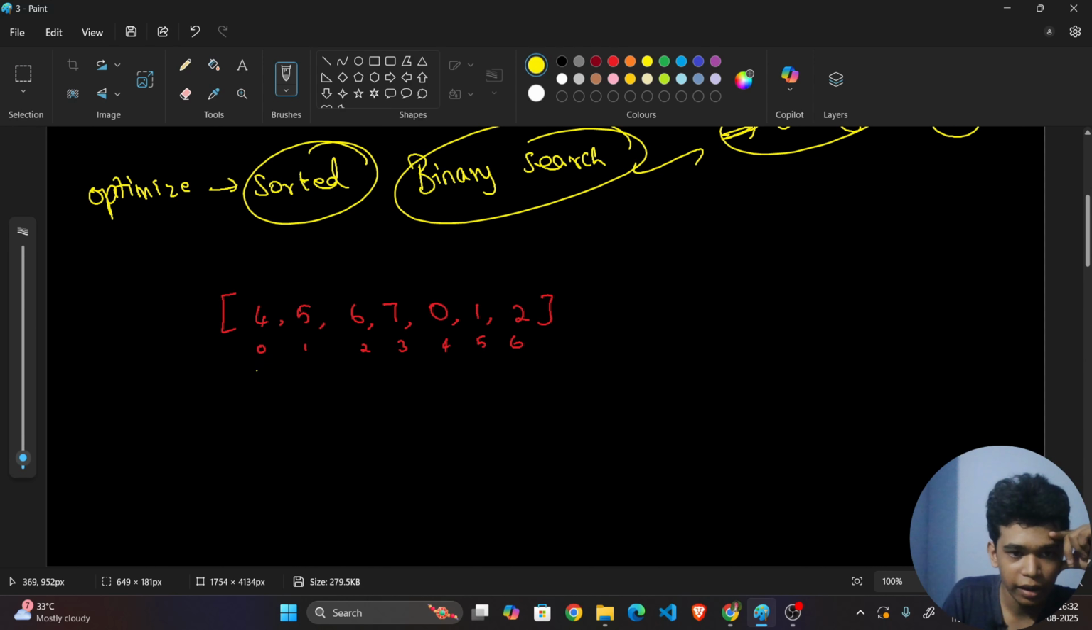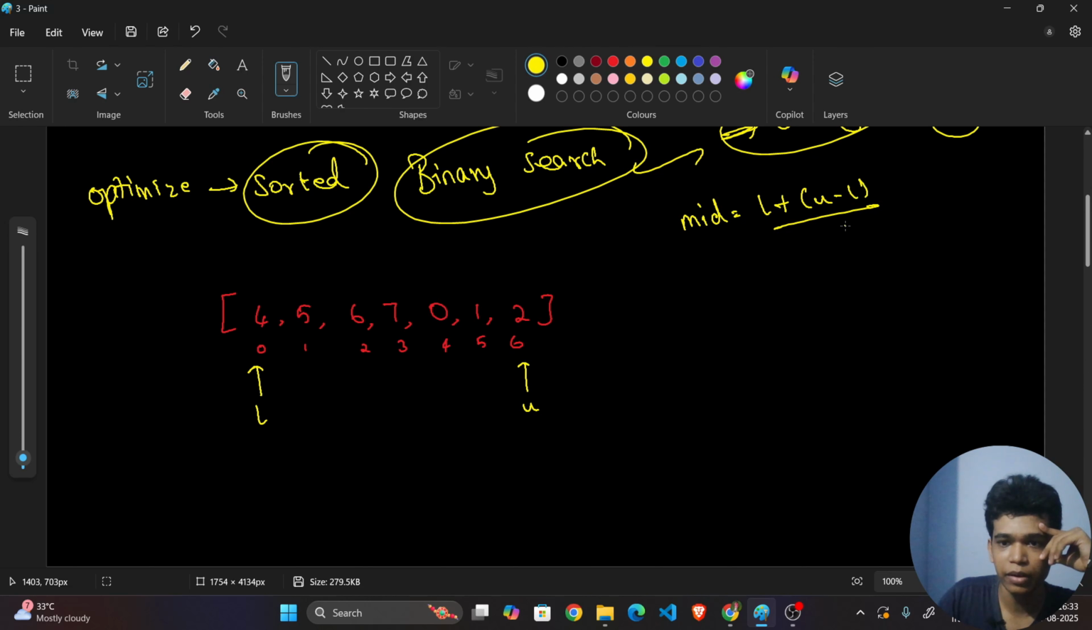So initially I'll be taking a lower pointer here and an upper pointer here. Always for binary search we will be having a lower limit and upper limit. Now tell me, what is the mid formula? To find the mid, it will be L plus (U minus L) divided by 2. This division is only for this particular bracket, okay, not for this L.